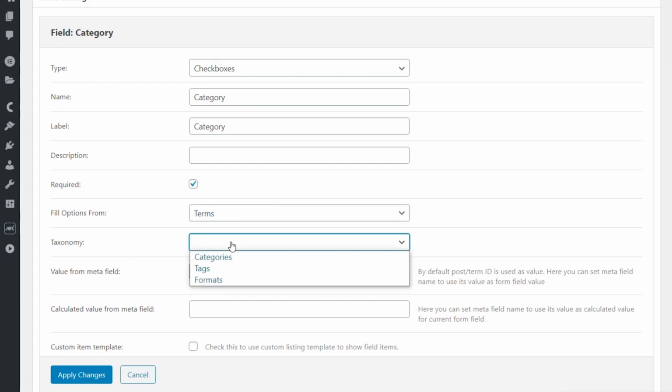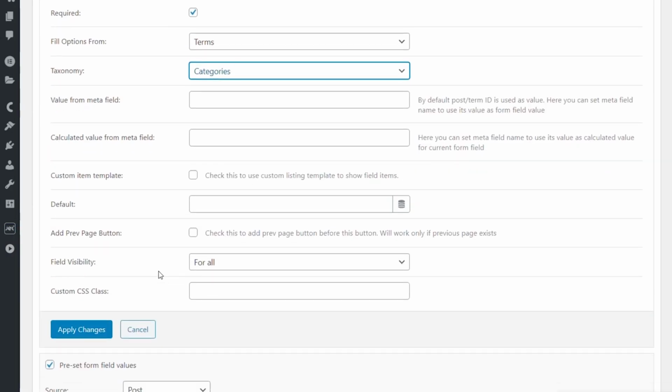Then we choose what taxonomy. You can see we've got categories, tags, and a custom one called formats. We're going to choose categories. It says value from meta field. Well, we don't need to do anything inside there because it knows, just pulling the term from the categories. It knows that. So with that in place, we can take a look. Is there anything else we need to do?